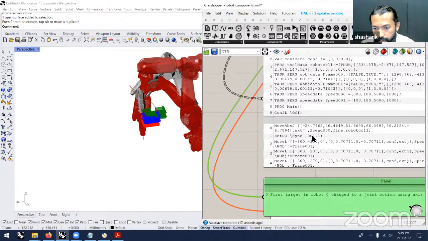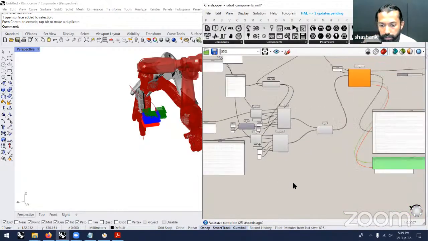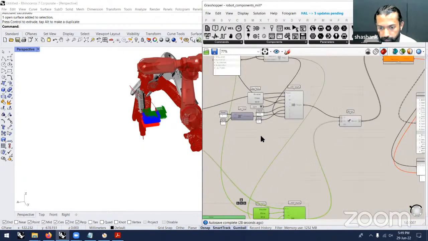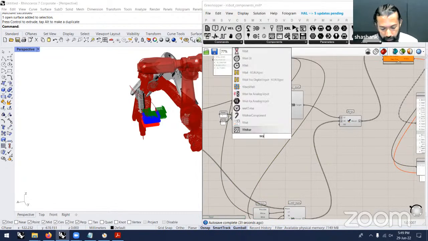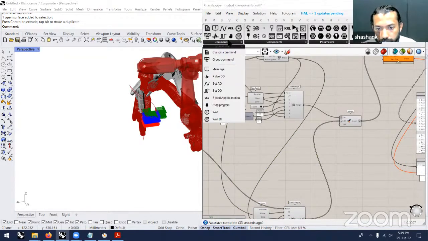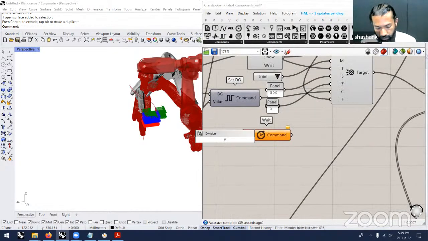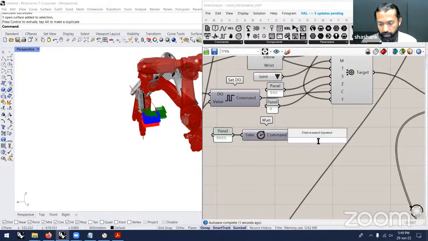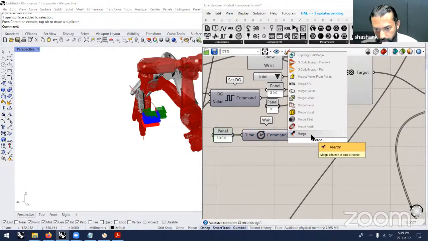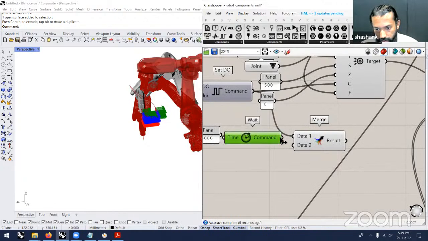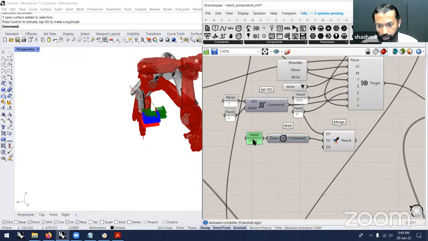Set DO, yes. Sync DO1, move absolute J, sync DO1. All right. I'm just going to add another wait command. Do we have a wait command out here? Yes. Wait, give it 5,000, wait for 5 seconds. Let's just merge all the commands and feed it into the command situation.